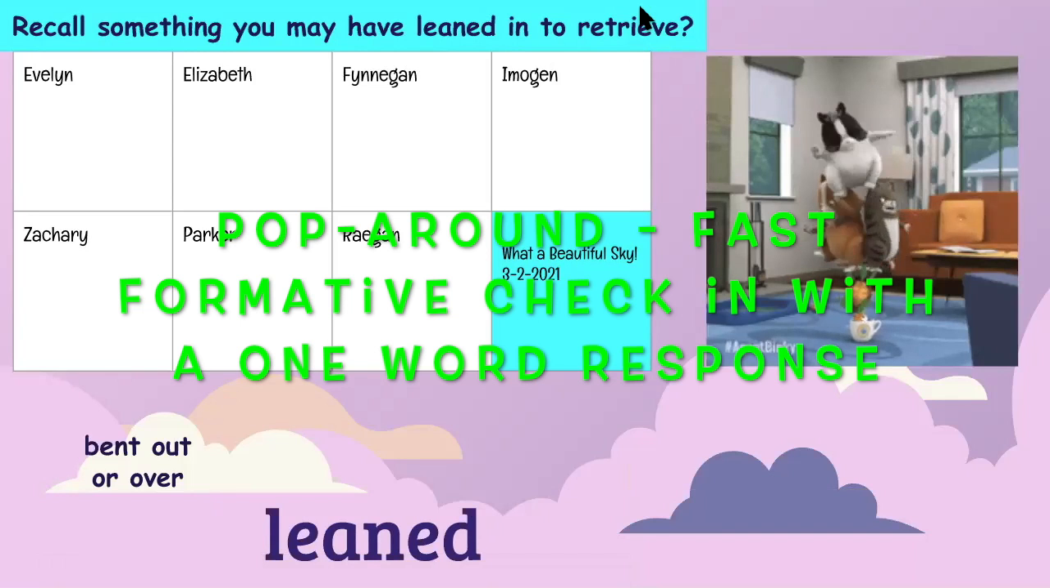So just if you can recall something you may have leaned to retrieve. I'm going to do a pop around. Here I go. Really quick. One word. Let's think for 10 seconds. Think of something when you leaned to get something. That means you bent over to get it. Something you might have leaned to reach for. I'm going to do a pop around. That means one word. 10 seconds.